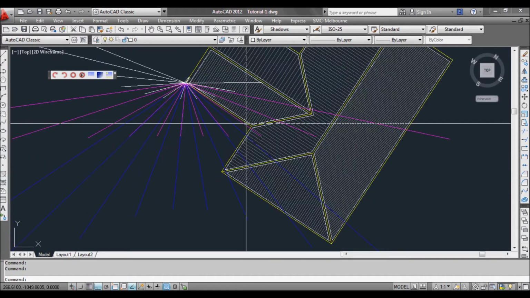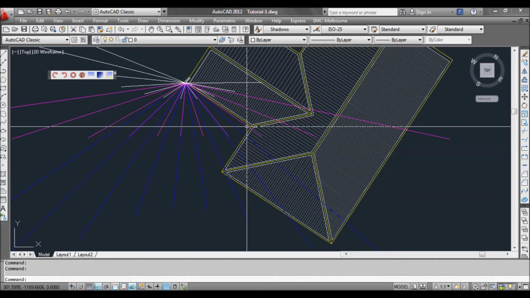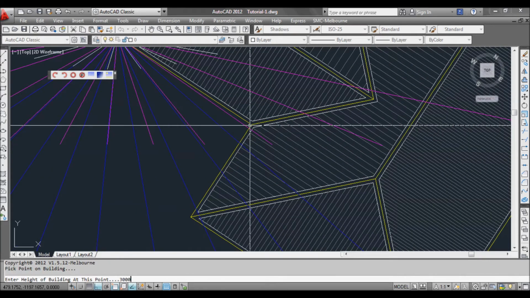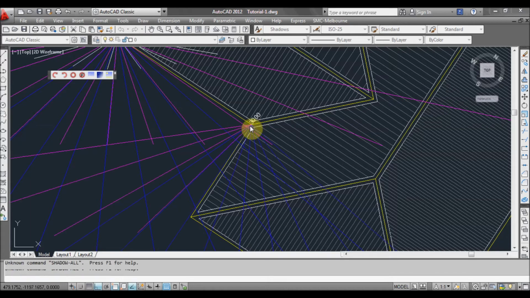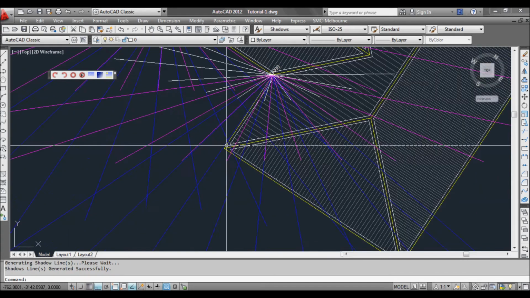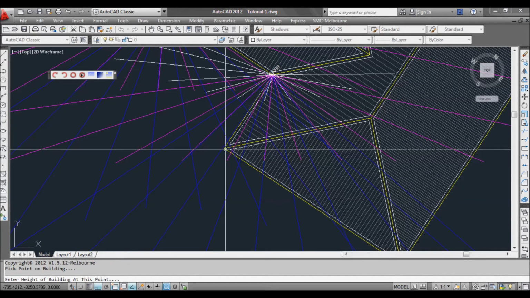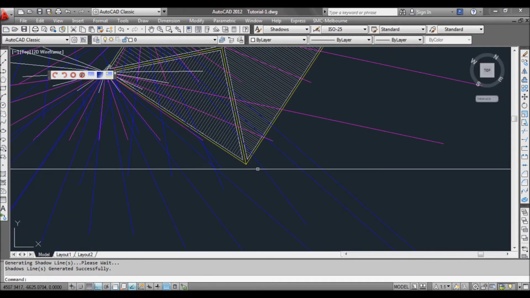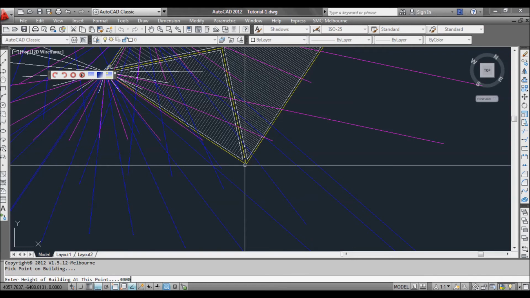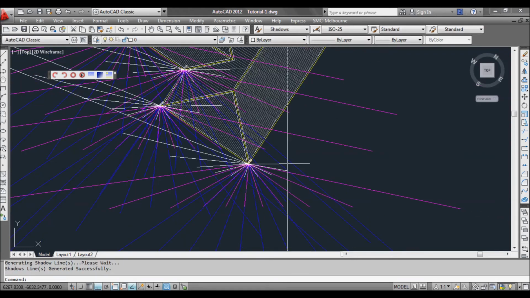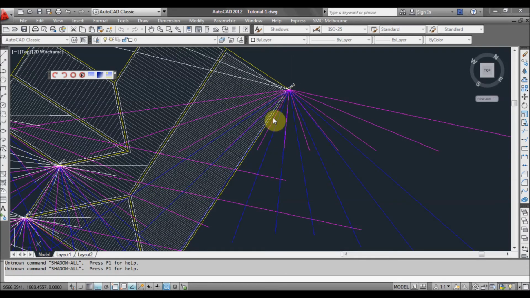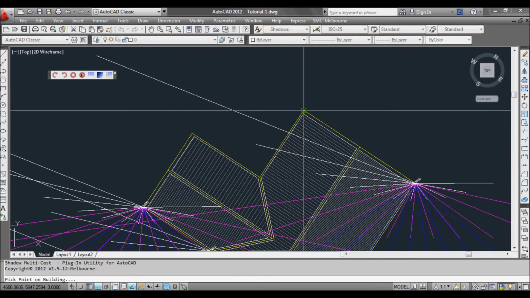We can go around now and, by just pressing enter or space to redo the same command, go back around the building and create another one at 3 meters, 3,000 millimeters, another one at 3,000, and another. We'll do that all the way around.